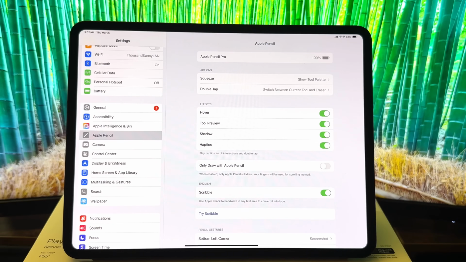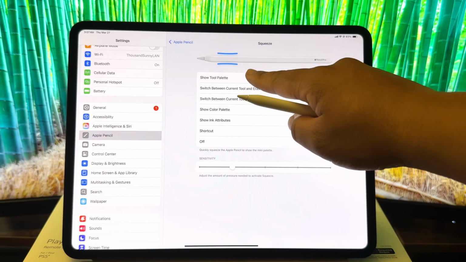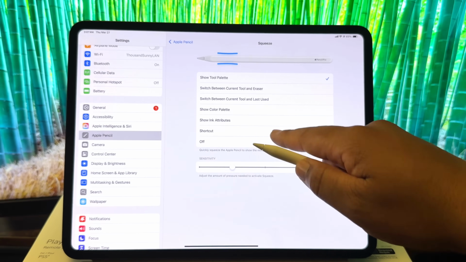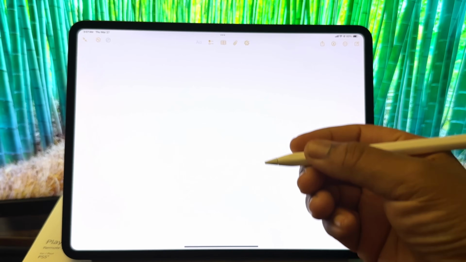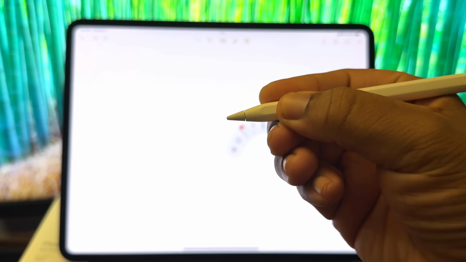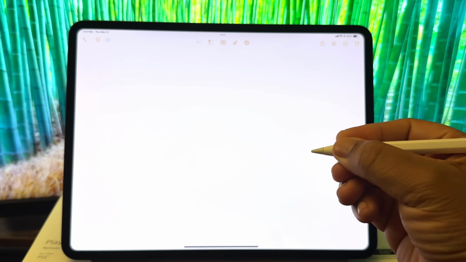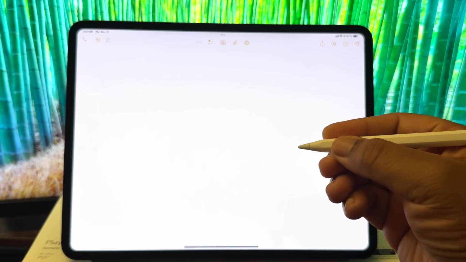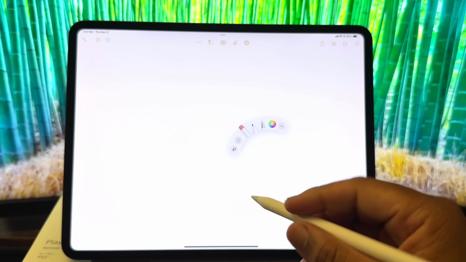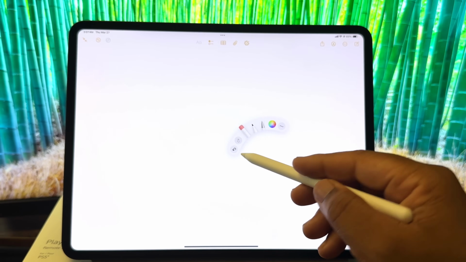Alright, so let's start with the squeeze actions. So we're going to click in the menu. And as you can see, it's on Show Tool Palette when you squeeze the Apple Pencil, and these are the other options. So the first one, whenever you squeeze the Apple Pencil like this, a little palette will come out, and it'll have options such as eraser, pencil, and everything else. And you can click on it, and mostly it'll only appear whenever you go into your notepad.